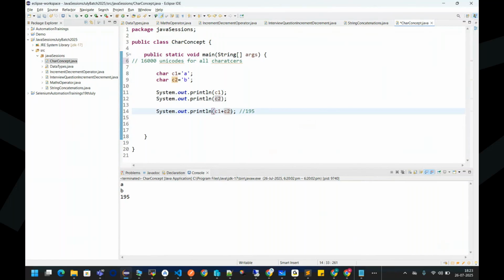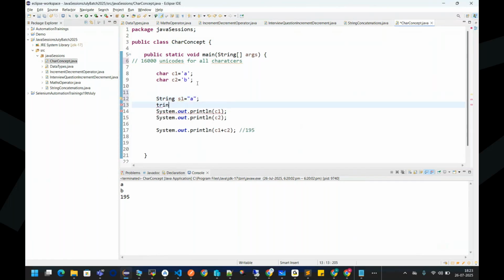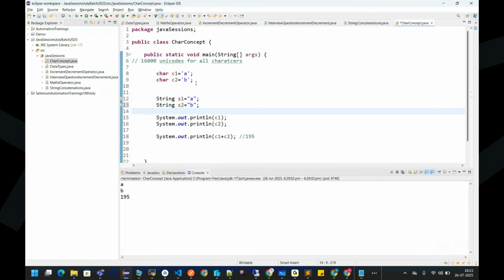This is a very, very important interview question. People just print "AB" blindly. That's not the case. Now try to understand the difference from strings also. I'll quickly write S1 is equal to, using double quotes, and string S2, same thing. But these are not characters, these are string values.